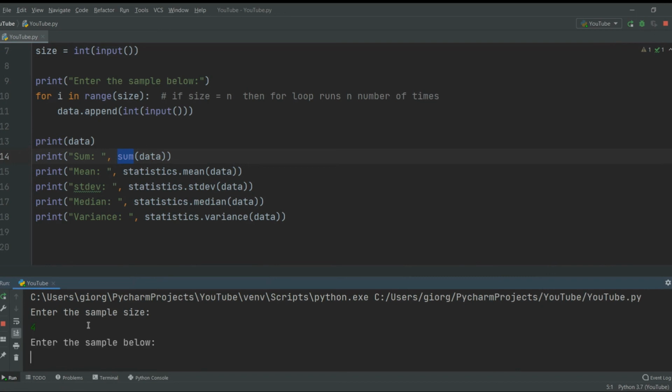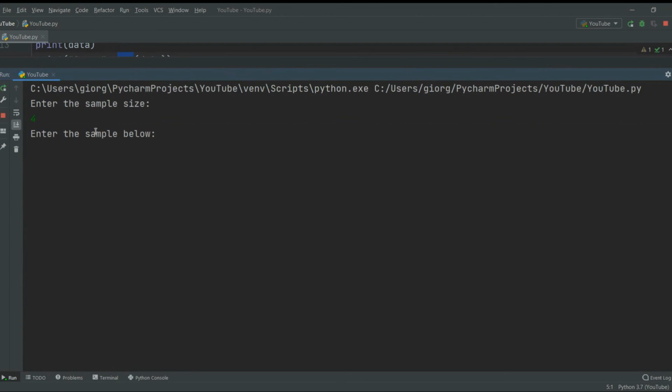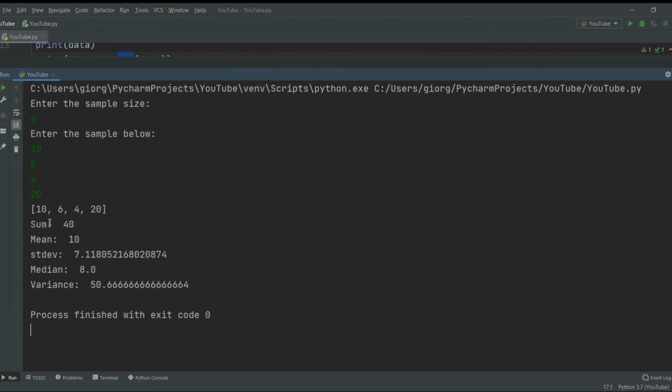Now if we run this, and to the sample size, let's make it four numbers. Let's make this bigger. Now let's put, let's say 10, 6, 4, and 20. So that gives us the sum. And by the way, you guys can calculate this. The sum is 40. It's absolutely true. The mean is just sum divided by 4, which is 10. That's correct.